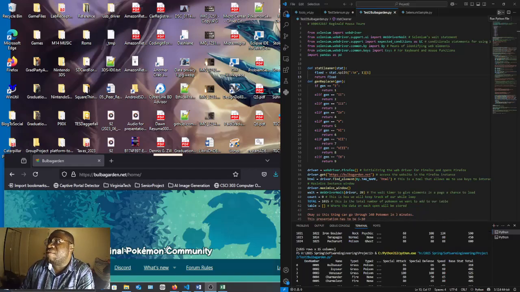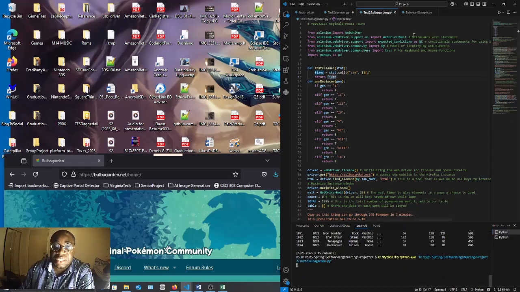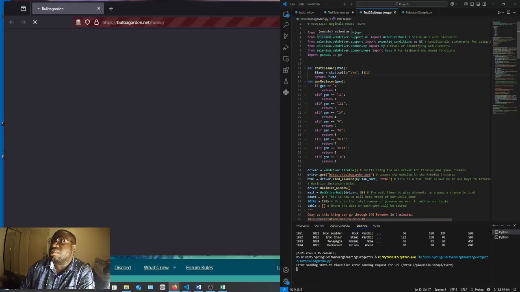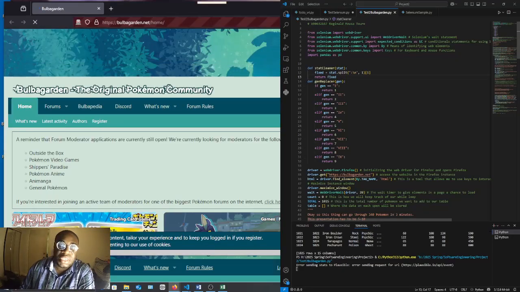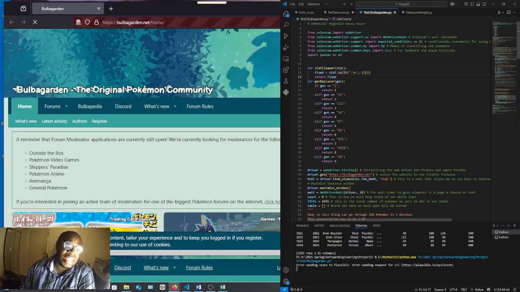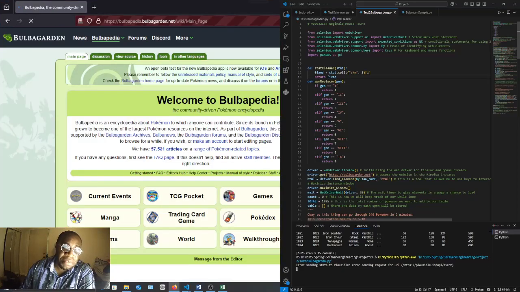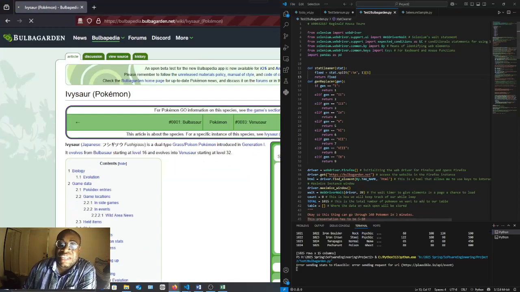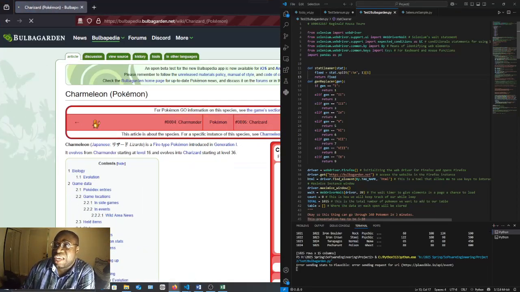I'm going to have it running in the background while I explain it to you. So, we're importing the Selenium tools to be able to connect, in order to be able to open up a web browser, connect to a website, and begin to manipulate the website and extract data from it.